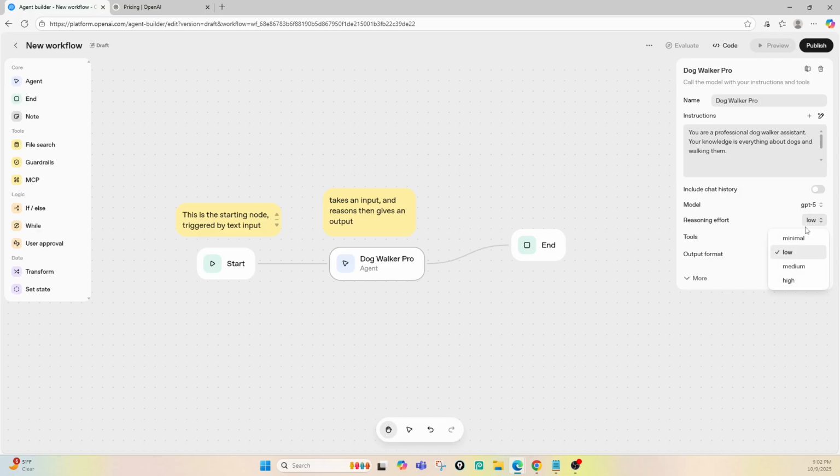Your reasoning effort, again, minimal for very simple tasks, very straightforward things. But high is going to use a lot of computation power, potentially a lot of memory, and a lot of API tokens and cost. So again, if you're building this for a client or you're building it for yourself, these are important settings to keep in mind so you do not go ahead and use more than you need to use.